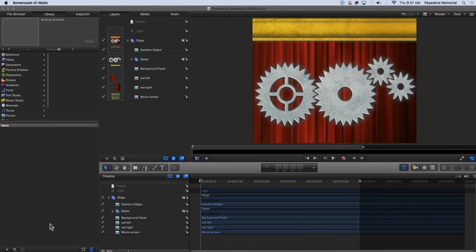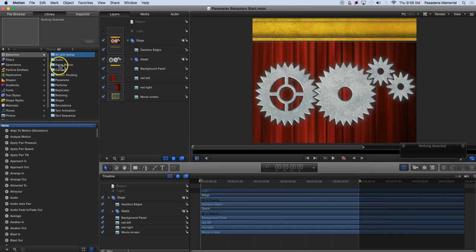Today's tutorial, we're going to talk about parameter behaviors. We've talked about basic motion behaviors. So in your behaviors, we've talked about basic motion, we've talked about simulation. Today we're going to talk about parameters. What parameters is going to do is control one specific parameter at a time. And so you see all of these different types of parameters.